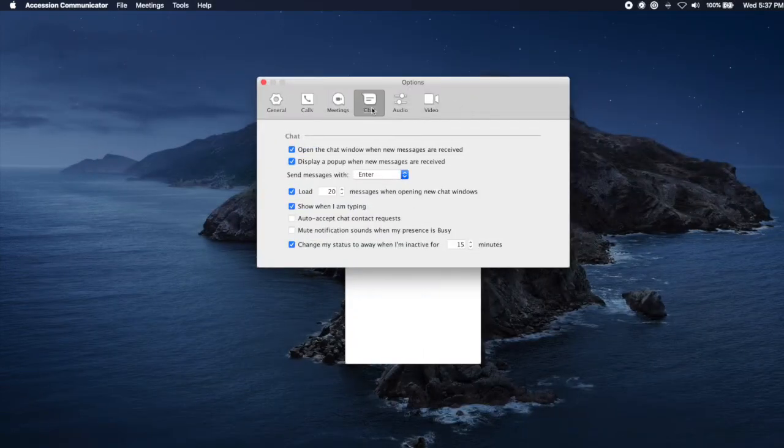In the chat tab of your Accession Communicator settings, you'll find the first two options are checked by default: open the chat window when new messages are received, and display a pop-up when new messages are received. What that means is when you receive a message, it should pop up right here on the bottom right. And then when you click on that, it'll open up a new chat window so you can read it and then reply.